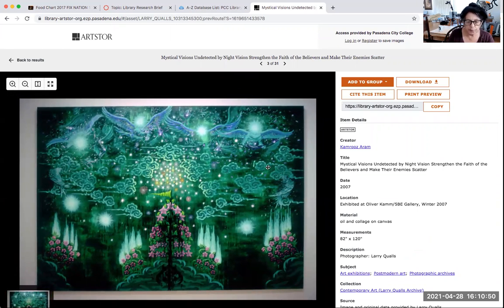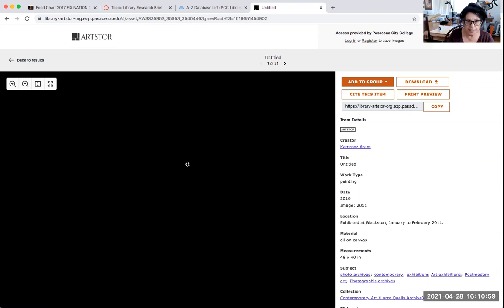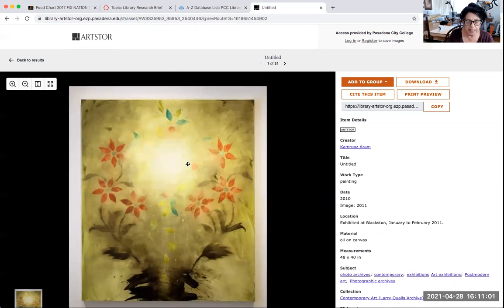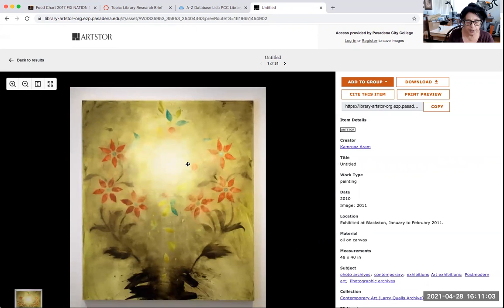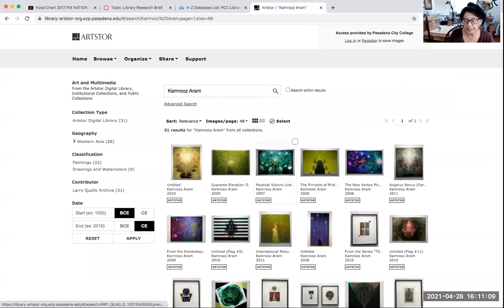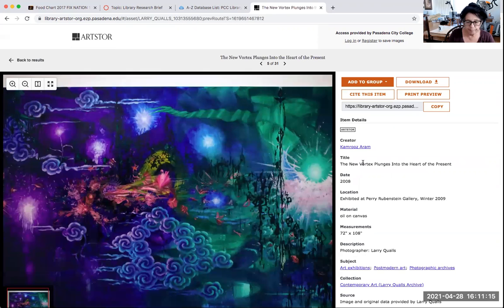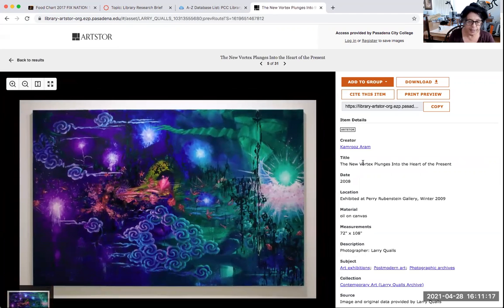So you can see his work is very different from the work of Wayne Thiebaud that we just looked at. His work seems, this work is more decorative, even though Wayne Thiebaud is sort of decorative. This kind of takes it to an even more extreme and a little bit abstracted, very colorful.